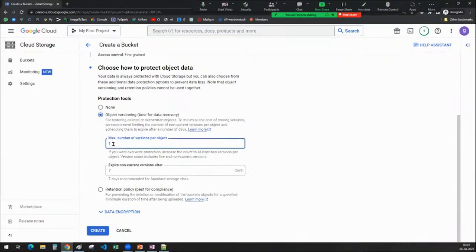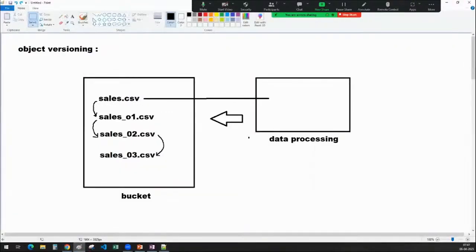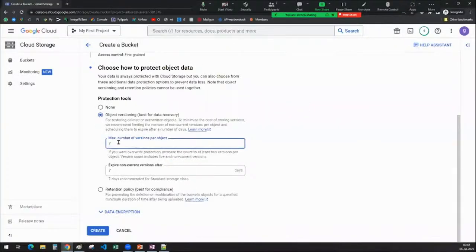Okay, you can select 2, or you can select 5, or you can select anything. Non-concurrent, expire non-concurrent versions after this many days. For example, sir, you select 4. Okay, you select 4.